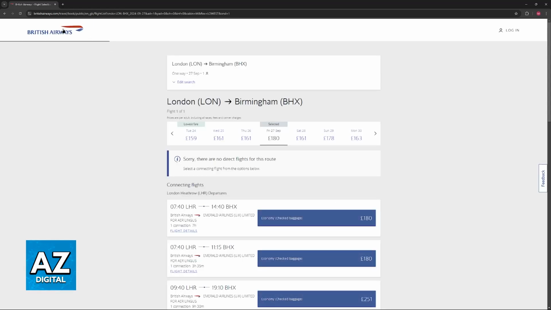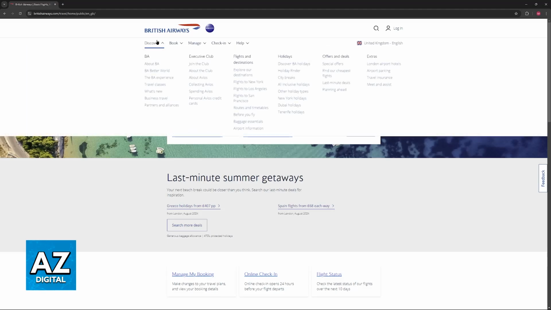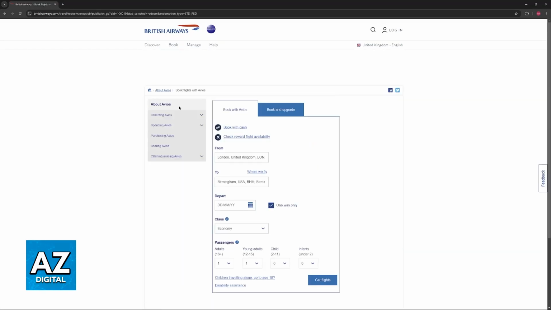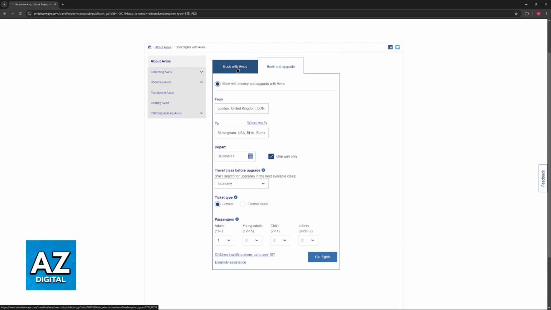Now, if I go back to the main website of British Airways, there is also an alternative option if this one doesn't work or the Avios cannot be used for whatever reason. If you go back to the home screen here, you will be able to go over to Book and then choose the option to book a flight with Avios. Essentially, this is the same thing. You can choose between booking with Avios only or booking and upgrading with Avios, of course.